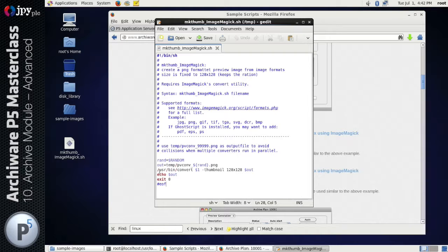the script basically calls the convert program as installed by ImageMagick, and it passes to it the file which is currently being archived, whatever that might be, and it uses the thumbnail command to generate a 128 pixel square thumbnail and then passes that back to us again.